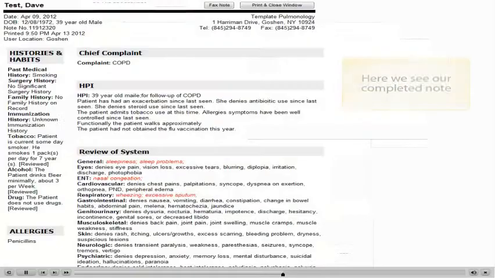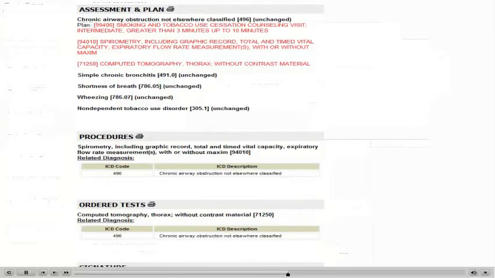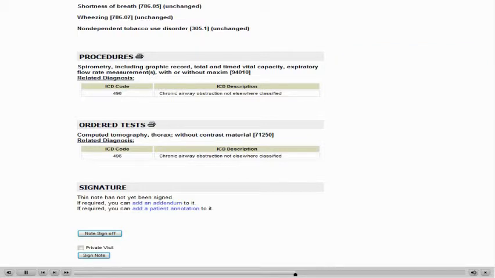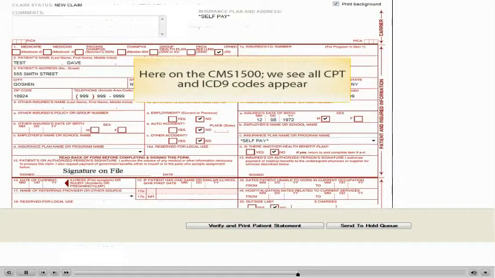Now let's view our note. Here we see our completed note. The codes from our note automatically populate onto the patient's claim. Here on the CMS 1500, we see all CPT and ICD-9 codes appear.